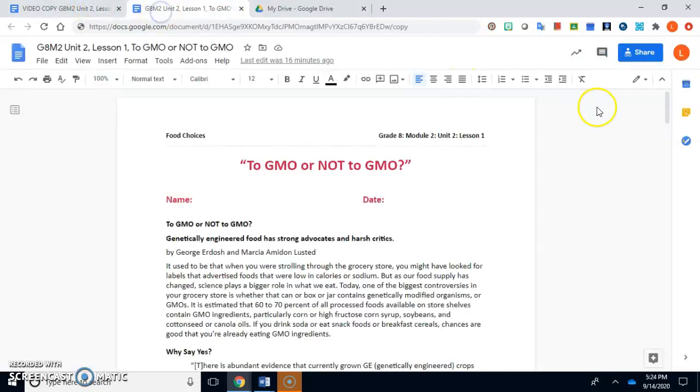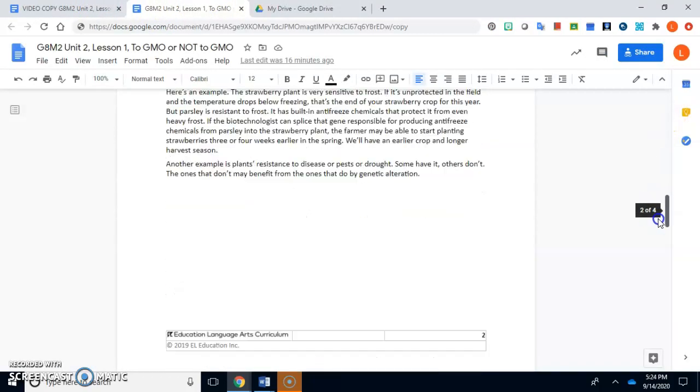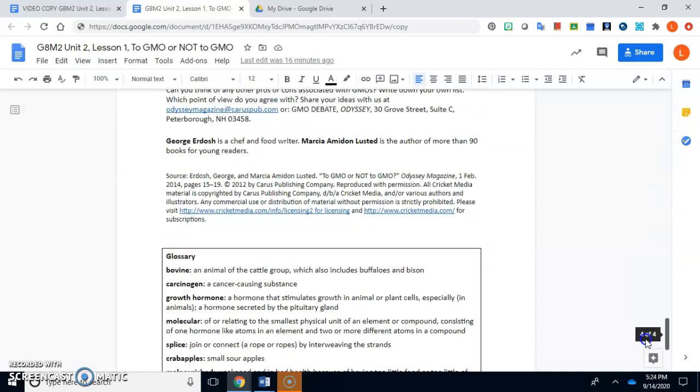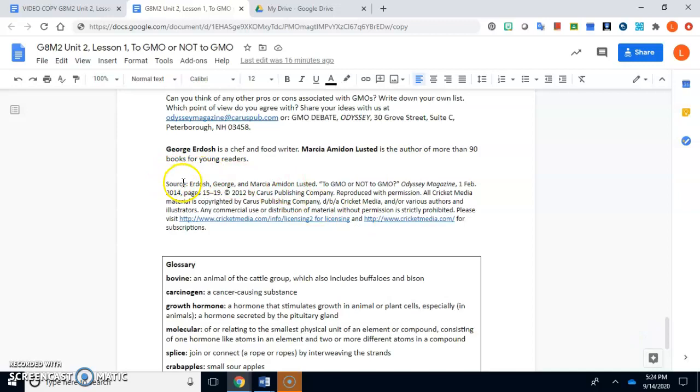But for this purpose, we are going to scroll all the way down to the bottom. And we're going to pay attention to where it says source. Now, there are two authors for this text. The author's name is written, and this is Ardash George. And then the second author is written, Marcia Amadon.